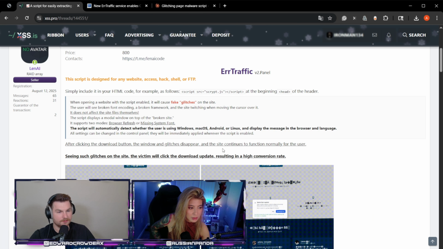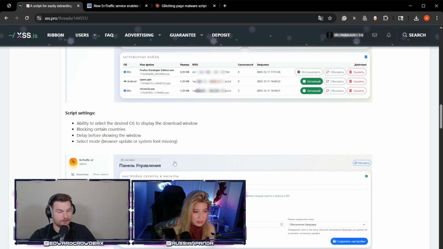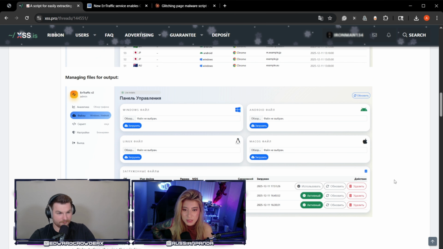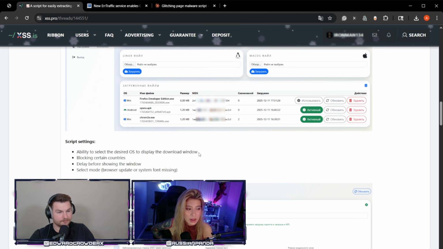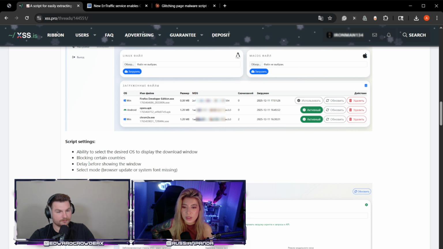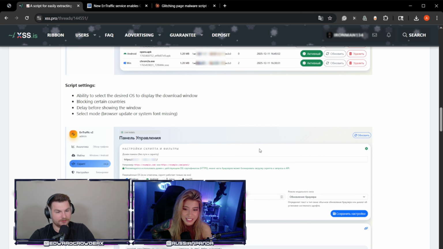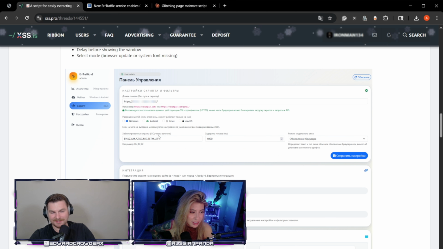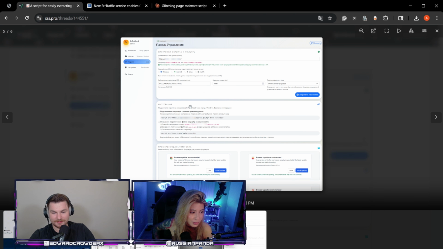Can you really? Okay, let's see in the BleepingComputer report. Let's read this one. Let's see the ability to select the desired OS to display, blocking certain countries. Okay, nice. I guess I didn't see that one. Scrolling too fast. Yep, scrolling too fast. Okay, let's see what it shows us.